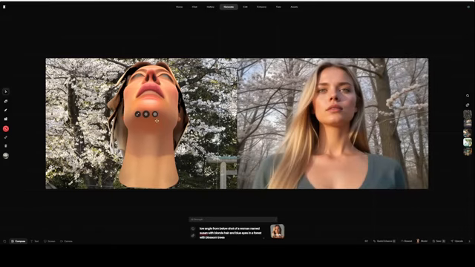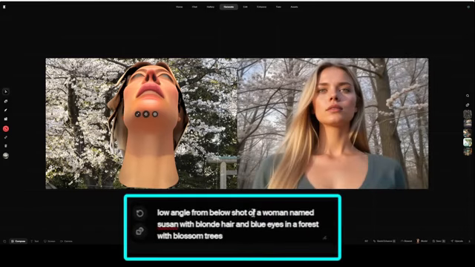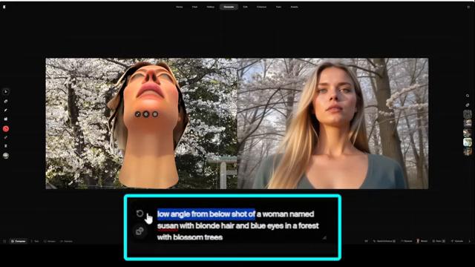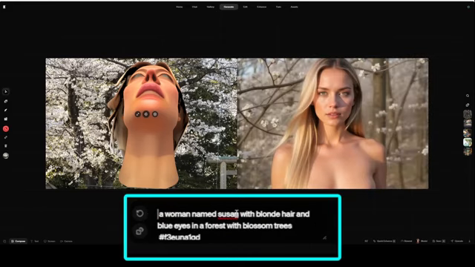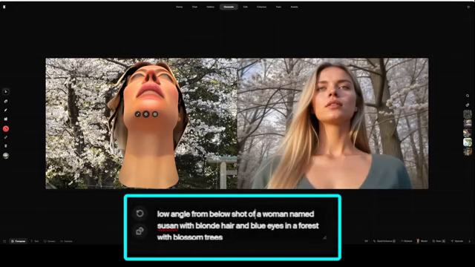I really like it. To show you that the prompting is also very important, I'm going to delete the low angle shot from below. And now you can see that the prompting is also very important. Okay, let's quickly add this back, and there we are again.